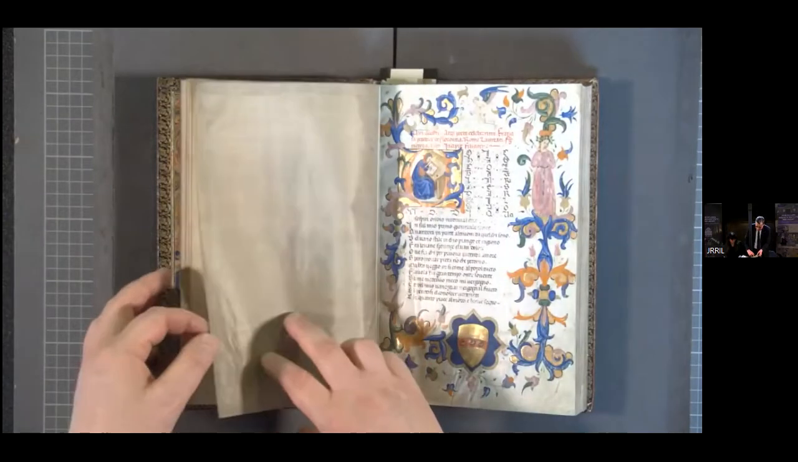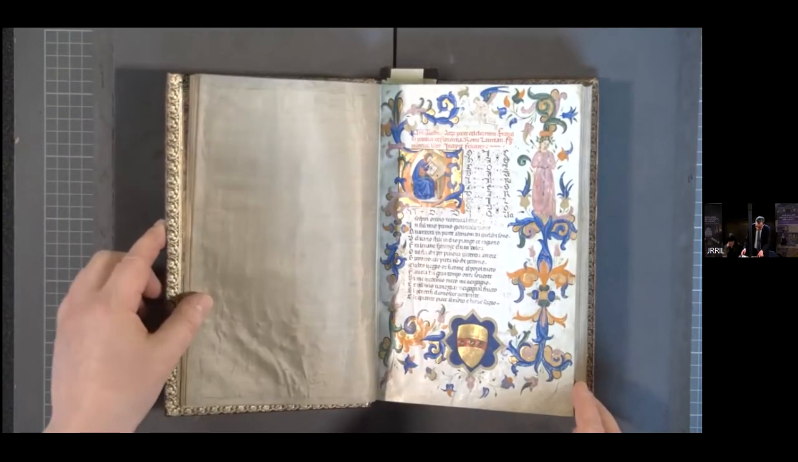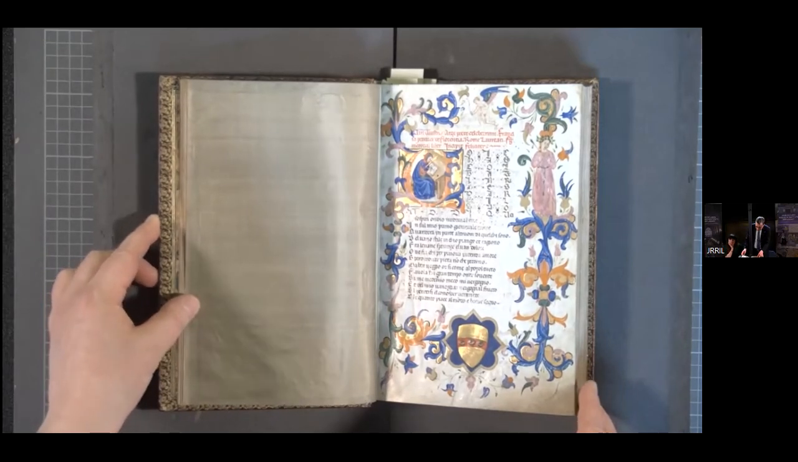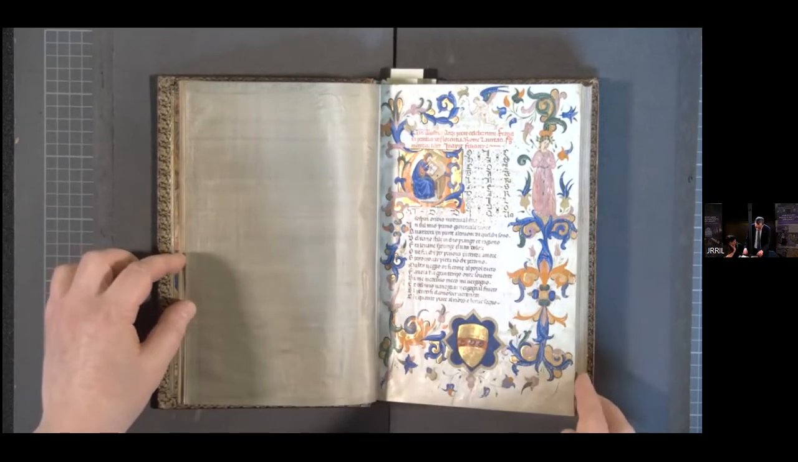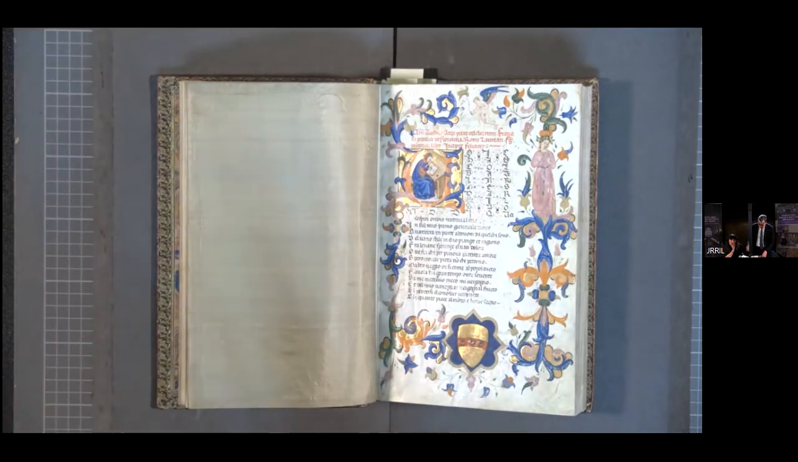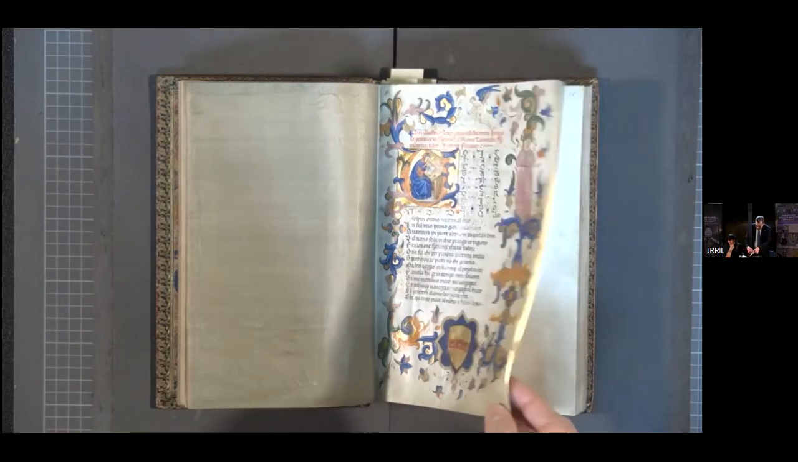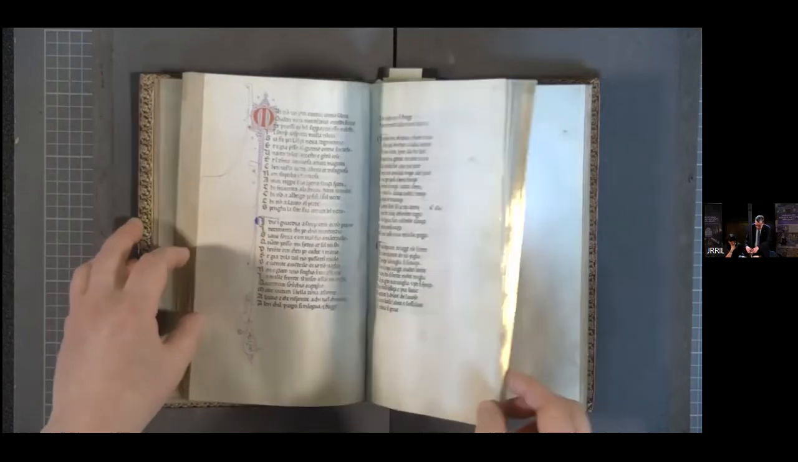So we have at the beginning Petrarch's Rime, and we have this magnificent illuminated opening page showing Petrarch and Laura. And here at the bottom is the Strozzi coat of arms. So this was commissioned. This wasn't an off-the-shelf production that was bought by the Strozzi family. It was commissioned by them.